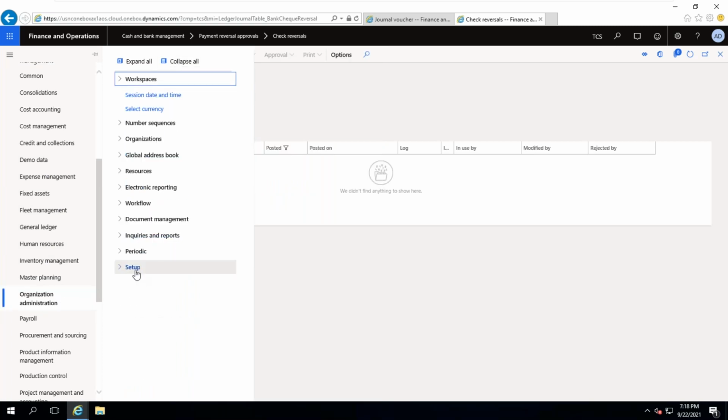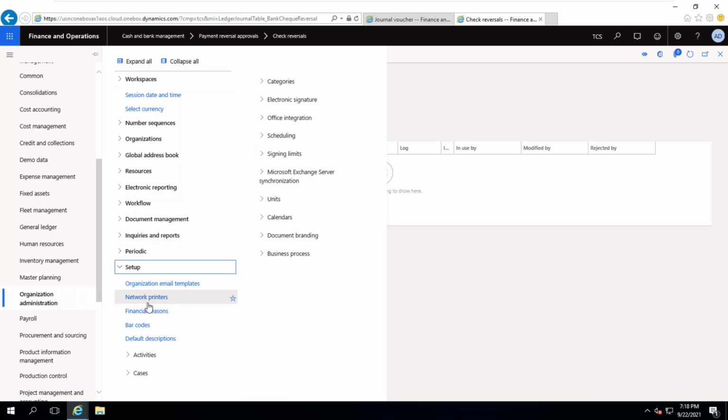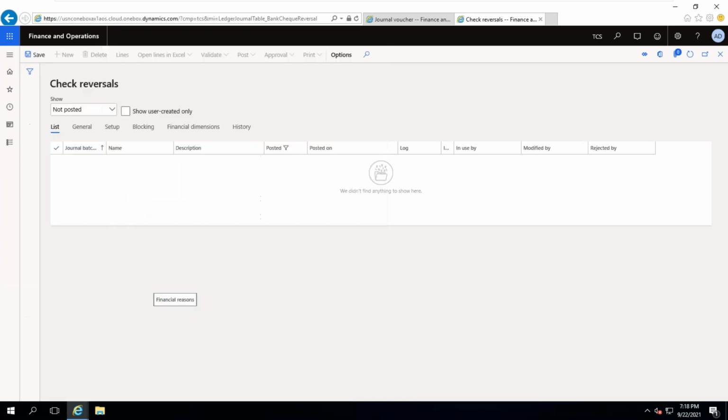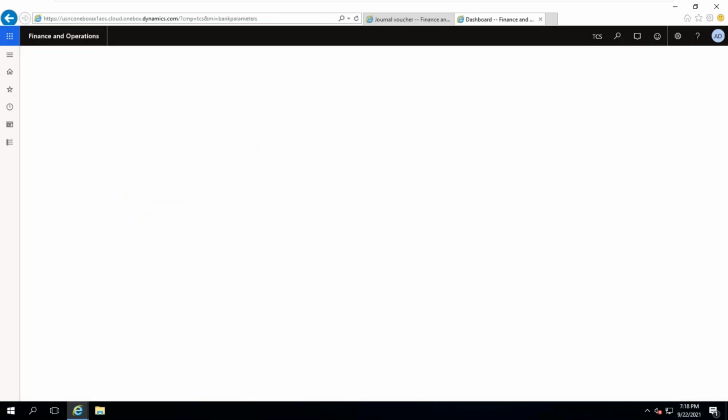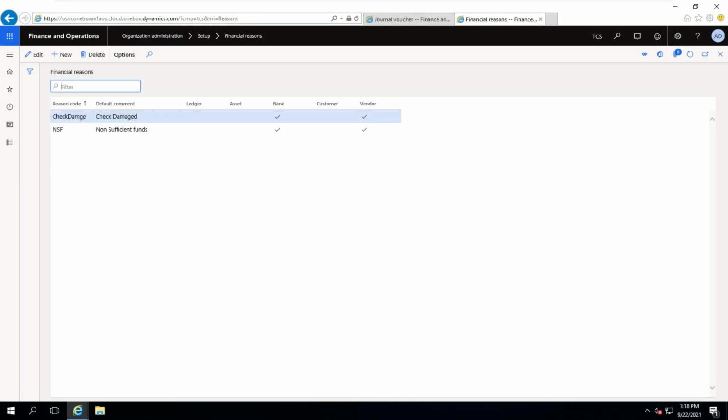setup, financial reasons. Look at this one. All reason codes are here. It is available module wise. In bank you have enabled, and in vendor you have enabled. Now if you want to do the same thing in customer, you need to enable for the customer. You need to enable for the customer here.